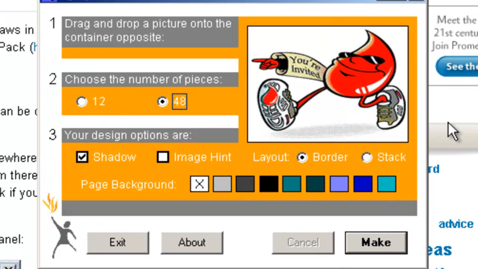Okay, and once you have your picture in the box, you can decide if you want 12 pieces in your puzzle or 48 pieces in your puzzle, obviously choosing an easier, harder puzzle. You can do a hint image, which puts the actual image in the middle of your page so that the students know where to line up their puzzle pieces. If you don't have a hint image, it's just going to be all the pieces on a blank page, so there's no clue as to what the puzzle looks like. You can also do the background page, different color if you choose to. I'm going to actually leave it white.